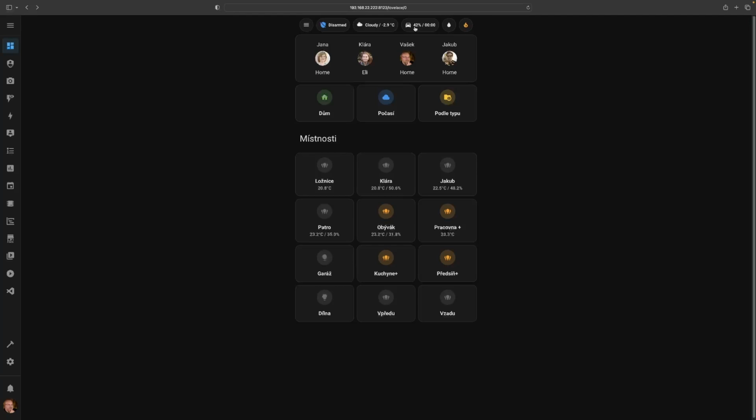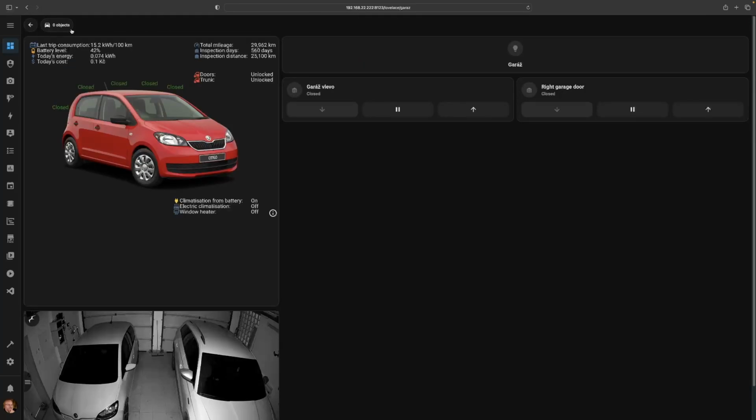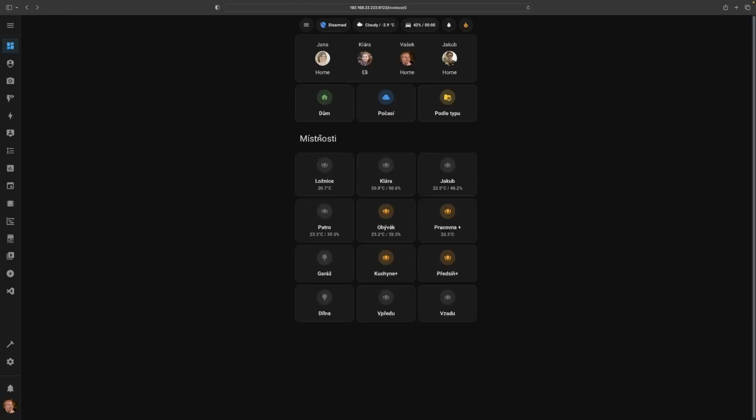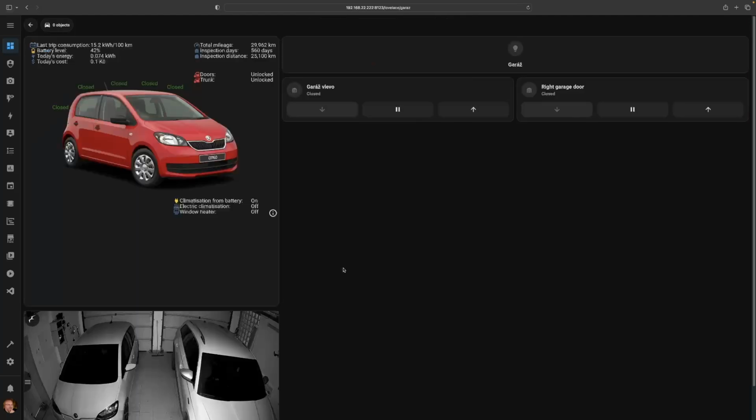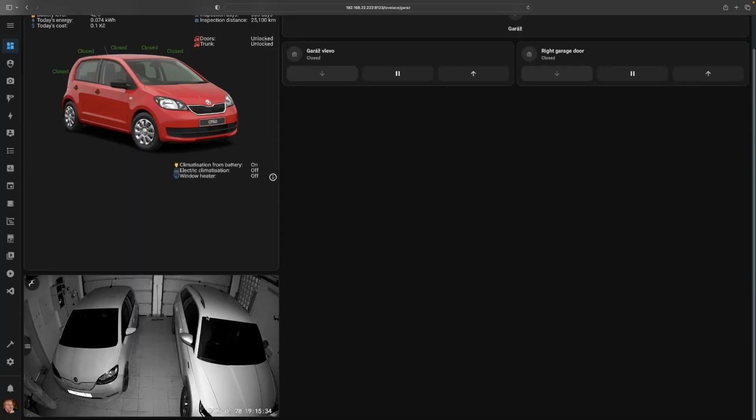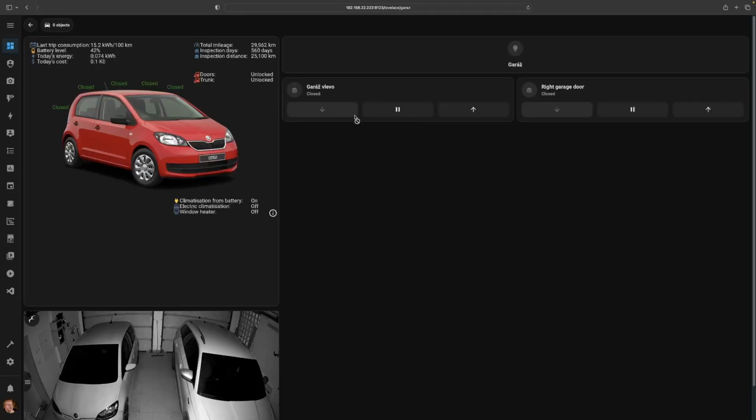And here I have a view about my electric car. So it's currently at 42% and it's not charging. So there's 0 minutes remaining to charge it fully. And if I click on it, it will take me to a view with the car. But in fact, this view is the same as if I would click on the garage. So it's the garage view where I can see the status of the car. I could see the camera in the garage, and I can actually open and close the garage door and control the lights.